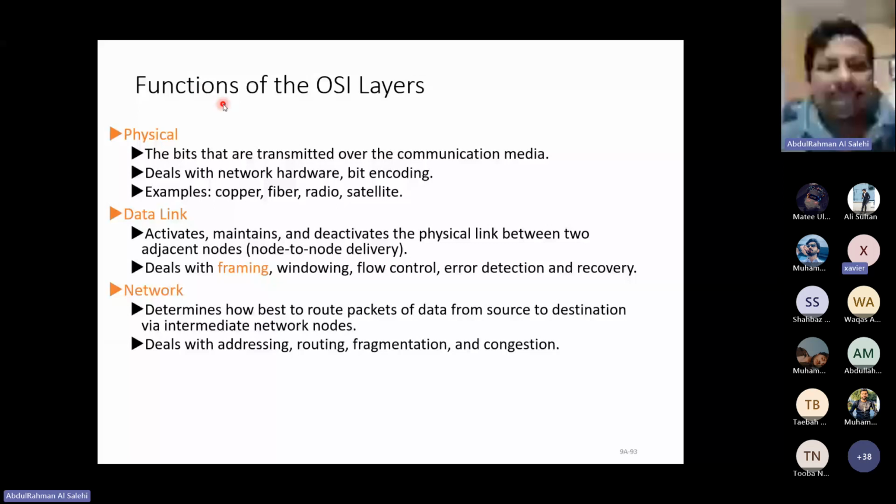The bits that are transmitted over the communication media, which I already explained, either antenna, wireless, or wired. Normally it deals with network hardware and bit encodings, for example copper, fiber, radio, and satellites.